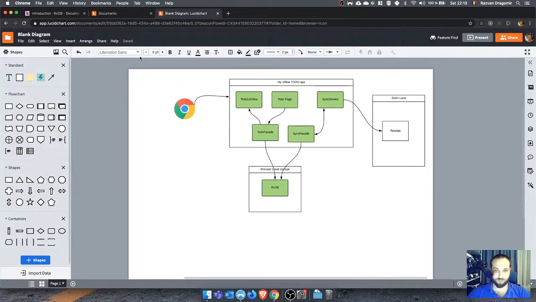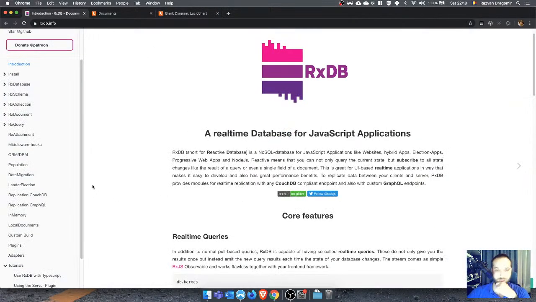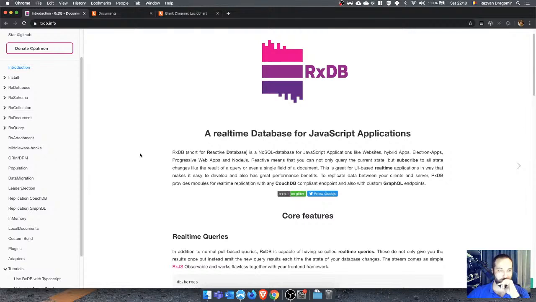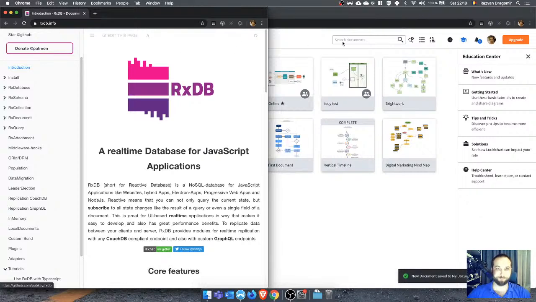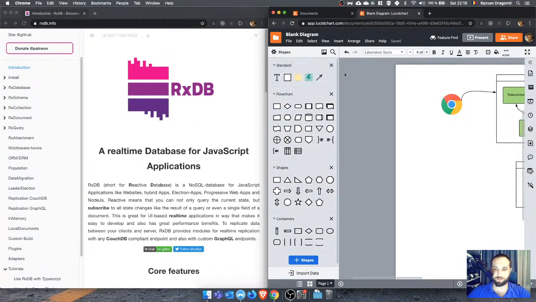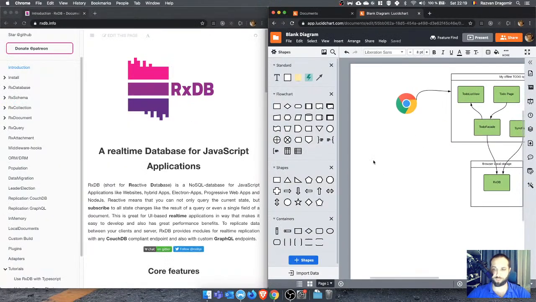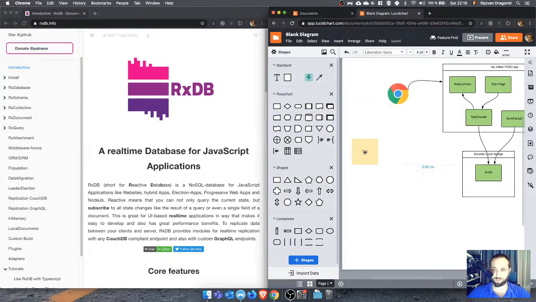So let's look a bit at what RxDB is supporting, and maybe create a list of what we want to achieve. Yeah, I think that's a good idea. So what we want to achieve, well, first of all, advantages. Let's see what are the advantages of RxDB itself.